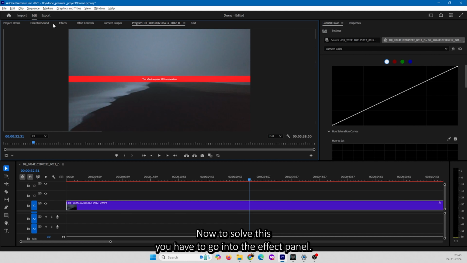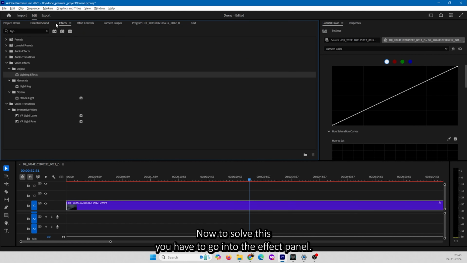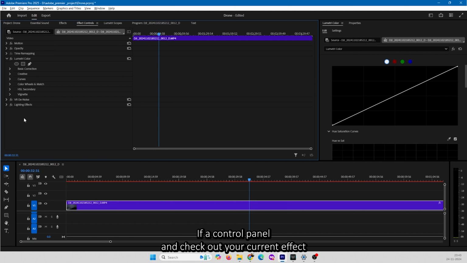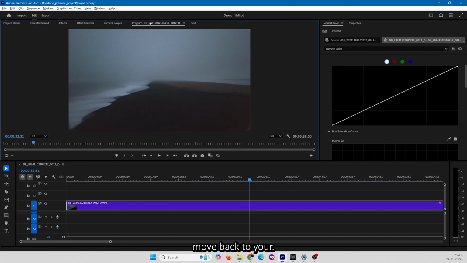Now to solve this, you have to go into the effect panel, effect control panels, and check out your current effect which you are going to apply, and you have to arrange the order. As soon as you arrange the order, this is the important part, you have to arrange the order of the effect. Now whenever you do this, you again move back to your program window and the problem is solved. That particular warning message which was coming earlier is now gone. So this is the simplest trick to solve the issue.